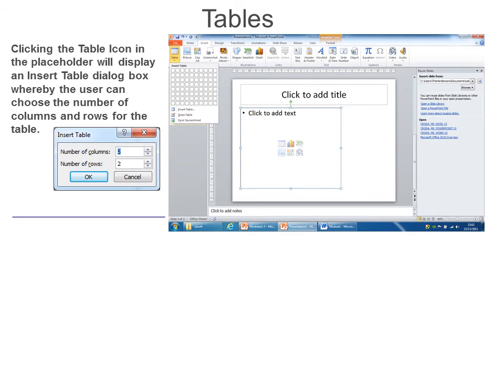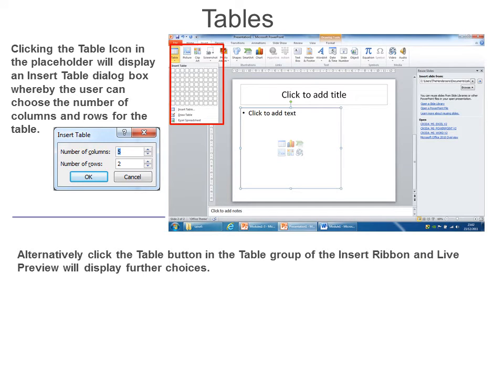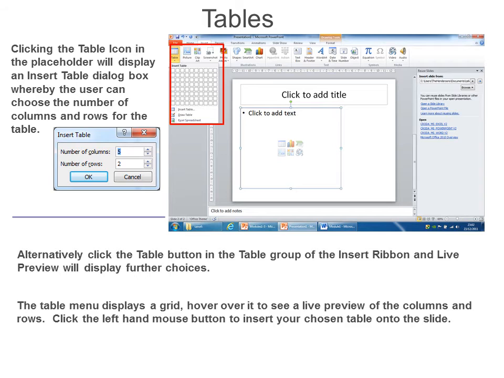Tables. Clicking the table icon in the placeholder will display an Insert Table dialog box, whereby the user can choose the number of columns and rows for the table. Alternatively, click the Table button in the Table group of the Insert ribbon and Live Preview will display further choices. The Table menu displays a grid. Hover over it to see a live preview of the columns and rows. Click the left-hand mouse button to insert your chosen table onto the slide.